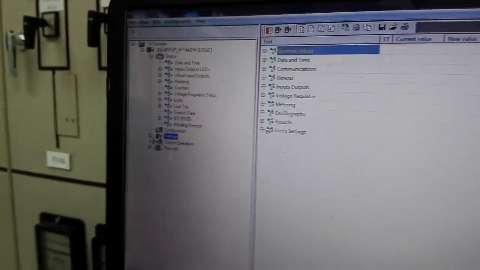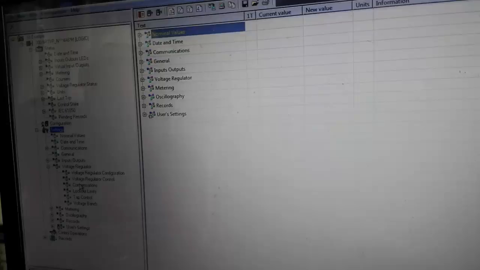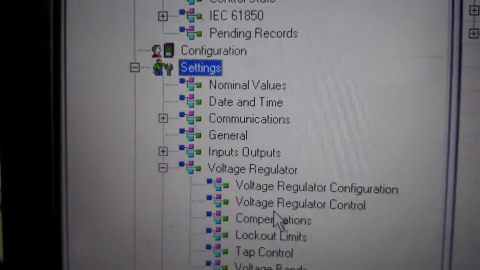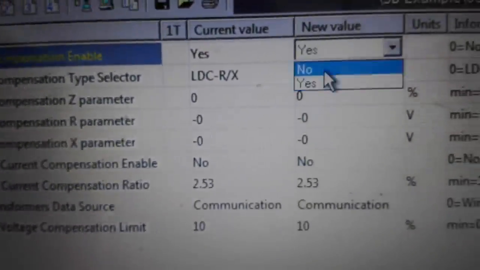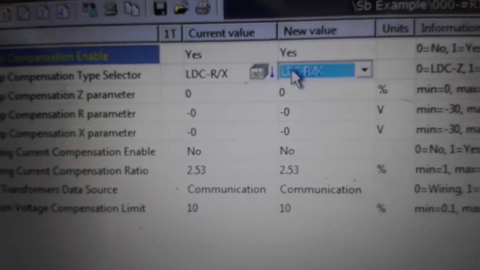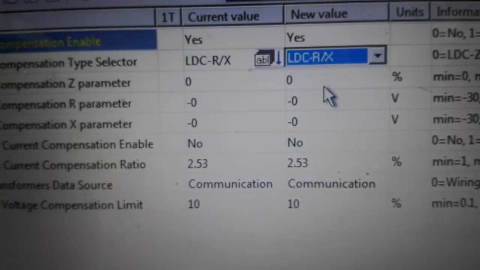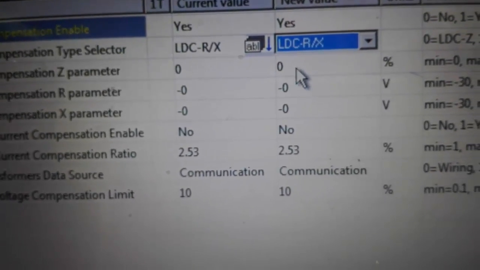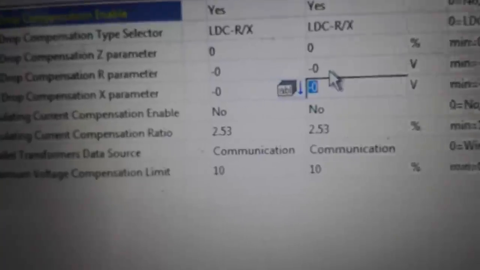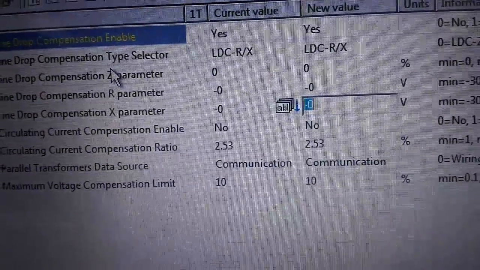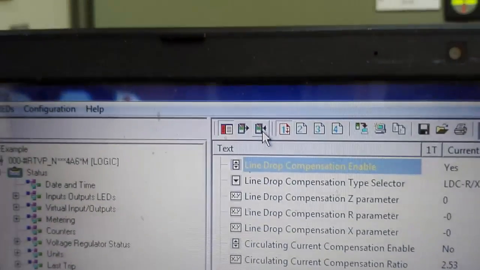Come to the software, please. Compensations, voltage regulator, then compensations. Then select LDC R and X, because we are performing the test for R and X parameters. This is the R parameter, this is the X parameter, make changes accordingly. 0, 0. Okay, send. Yes, it has been set already.